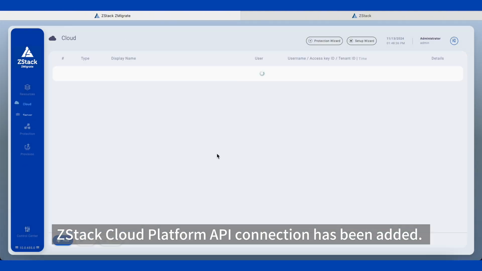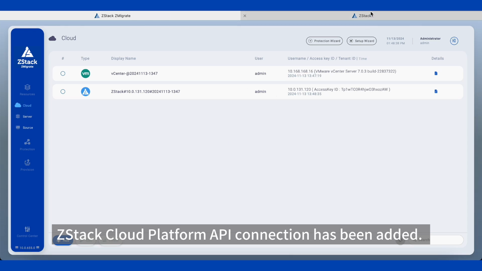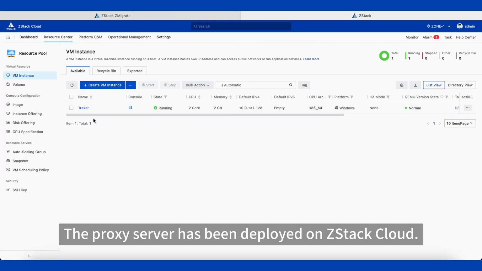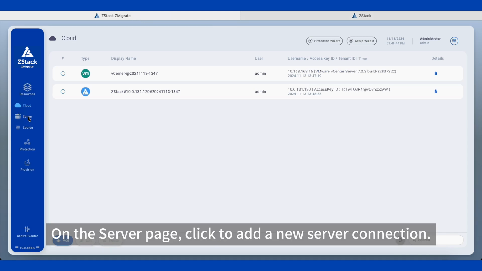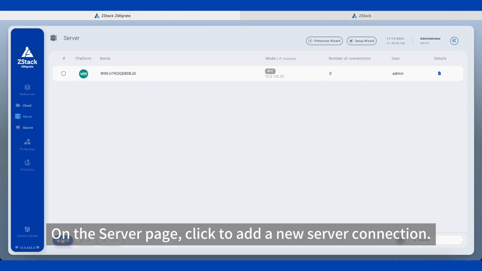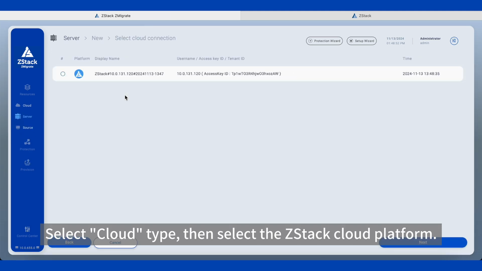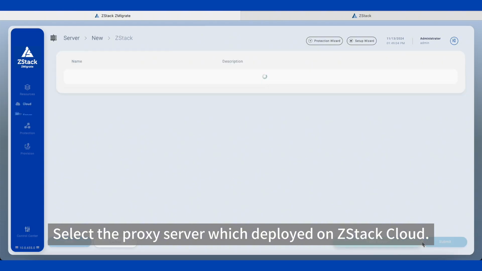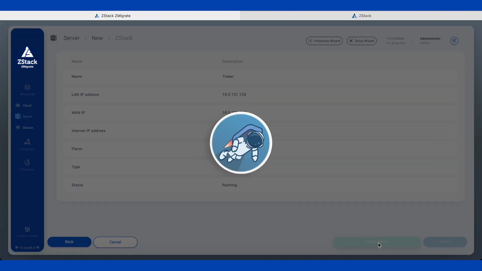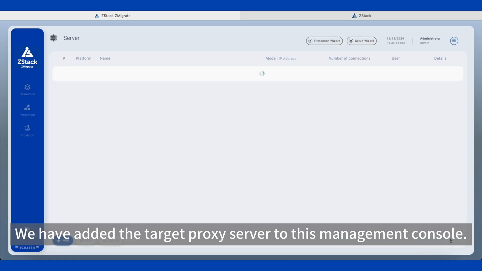ZStack Cloud Platform API connection has been added. The proxy server has been deployed on ZStack Cloud. On the server page, click to add a new server connection. Select Cloud Type, then select the ZStack Cloud Platform. Select the proxy server which is deployed on ZStack Cloud. Click Verify Server. Then, submit the job. We have added the target proxy server to this management console.